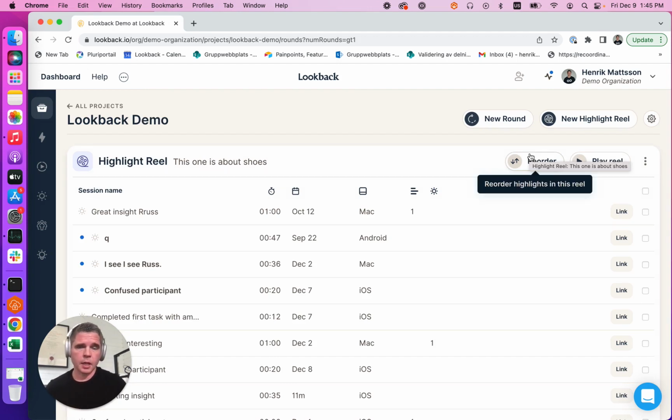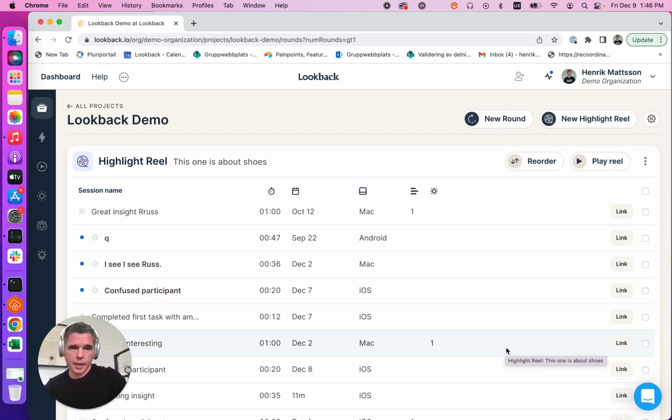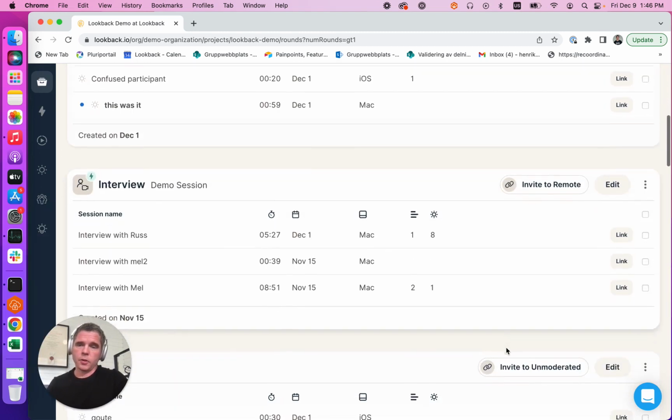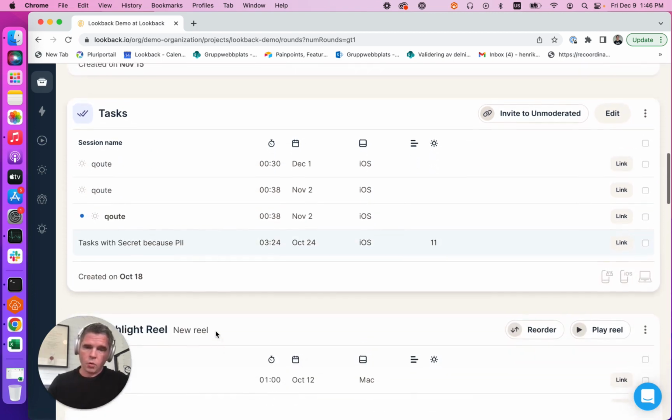And basically, the first thing you want to do when you set up a project is start a new round of research. Now, because I've already done a bunch of research in this project already, I've already gotten to highlight reels and all the fun stuff that research is really about, which is to share out insights and interesting moments with your stakeholders. And you'll see also that in your project you have all of these different rounds of research that have been rolling in over time.